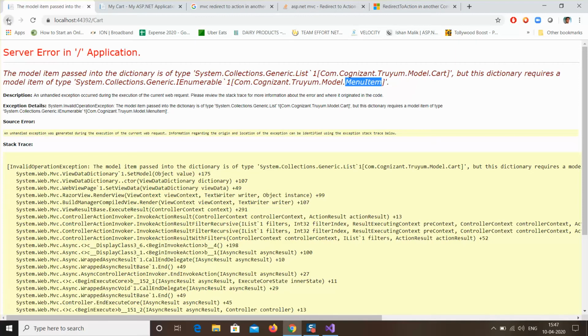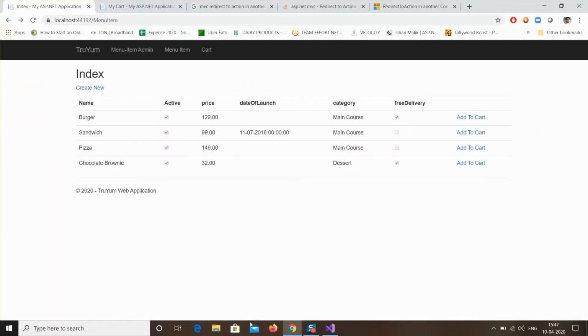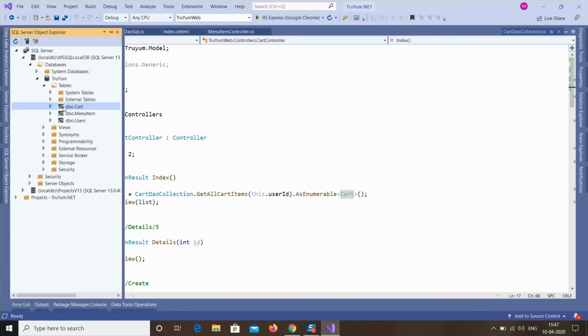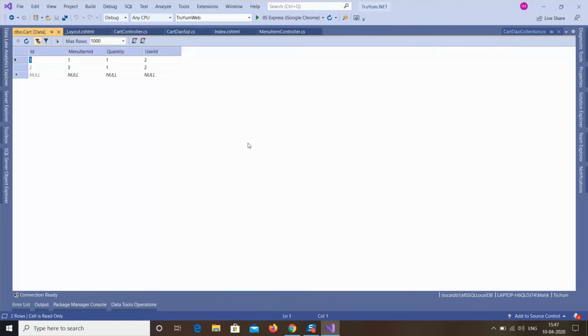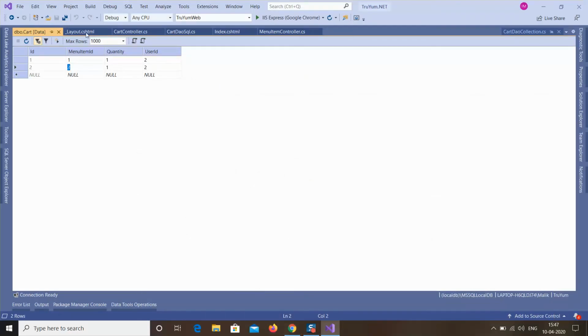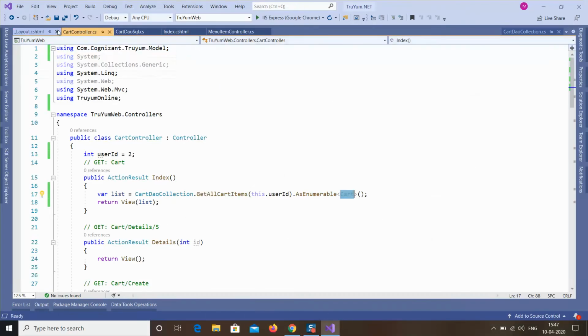So I'll click back here, and I just want to take it to the database at this time, because in the database I am expecting 2 items. Yes, in the database it is 2 items, menu item 1 and menu item 3. So burger and sandwich, if I'm not wrong, or pizza. Let's see what the data is.